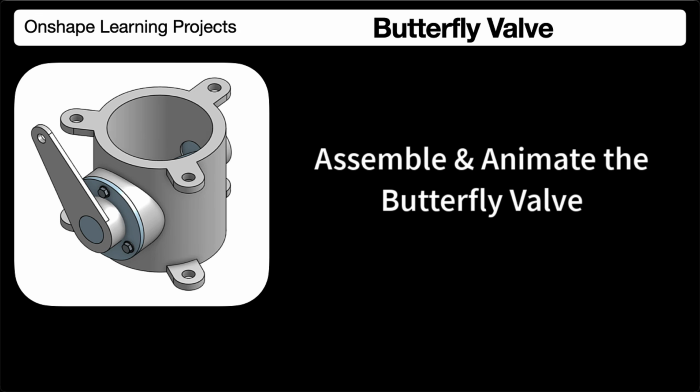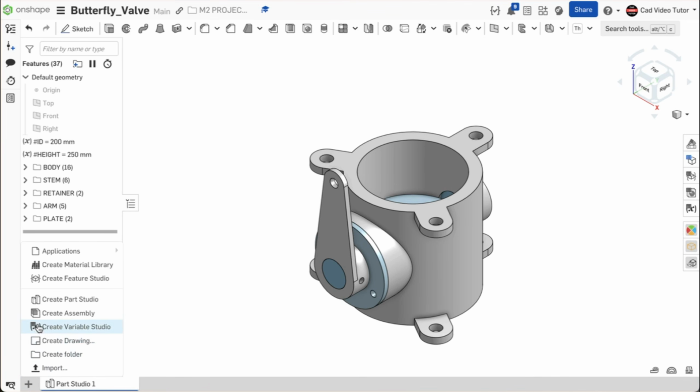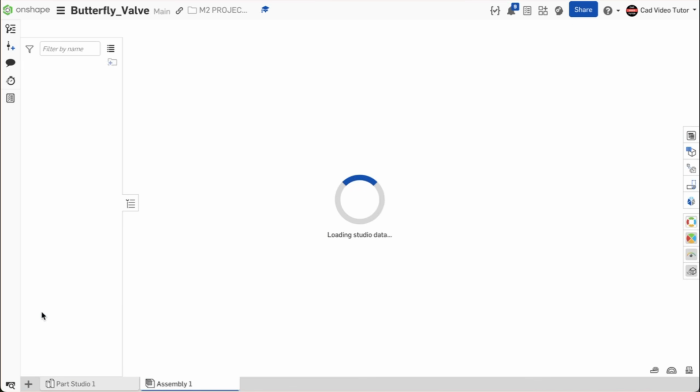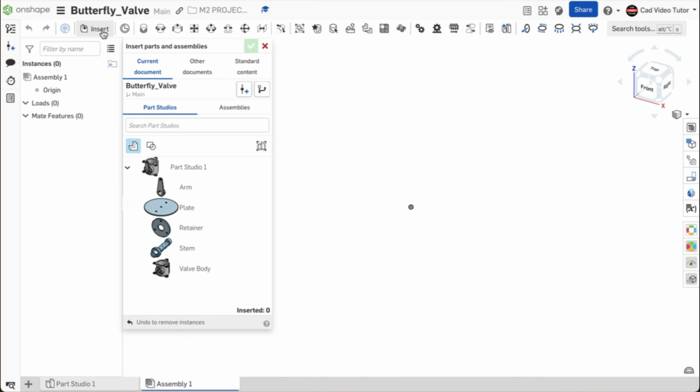In this segment, we will assemble the butterfly valve and use animation to view its operation. In the document, you should have an empty Assembly Studio tab on the bottom tab bar. If you don't have one, click on the plus in the lower right corner and choose Create Assembly. In the assembly, click on the Insert button on the toolbar.